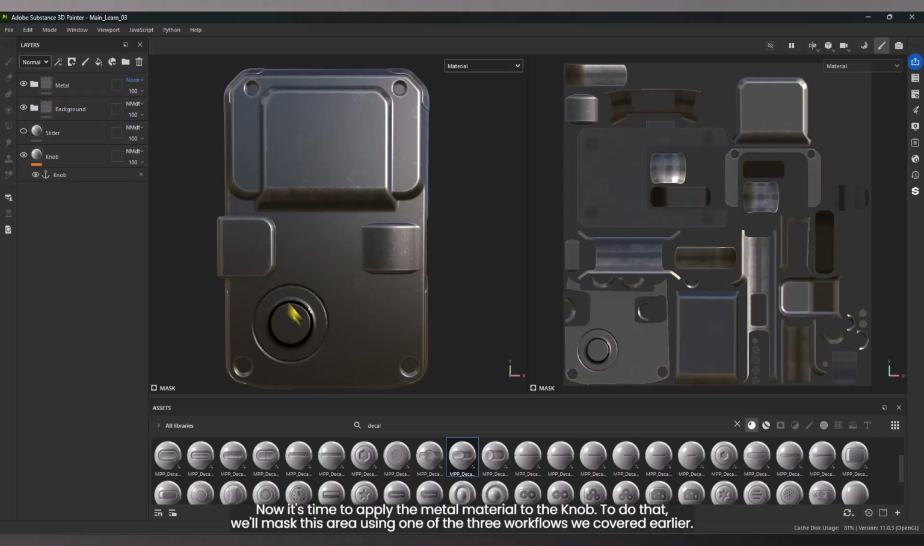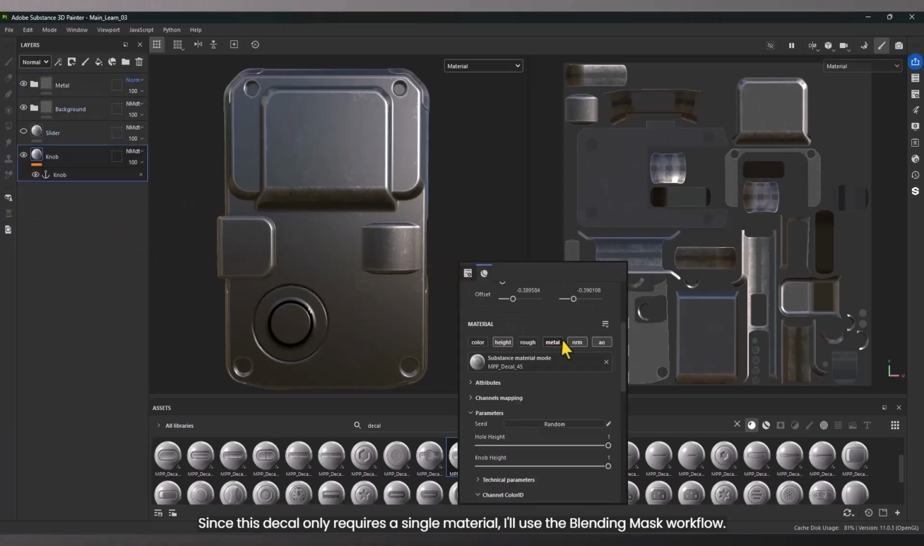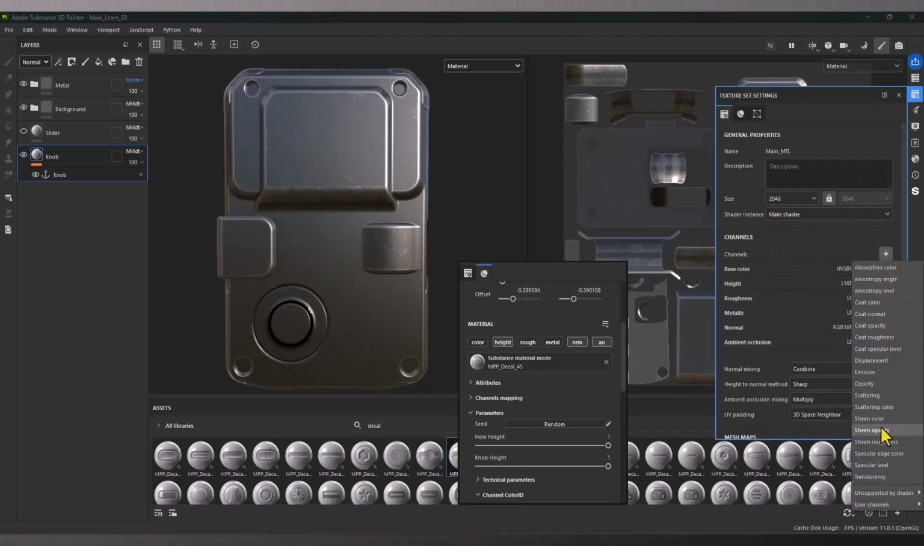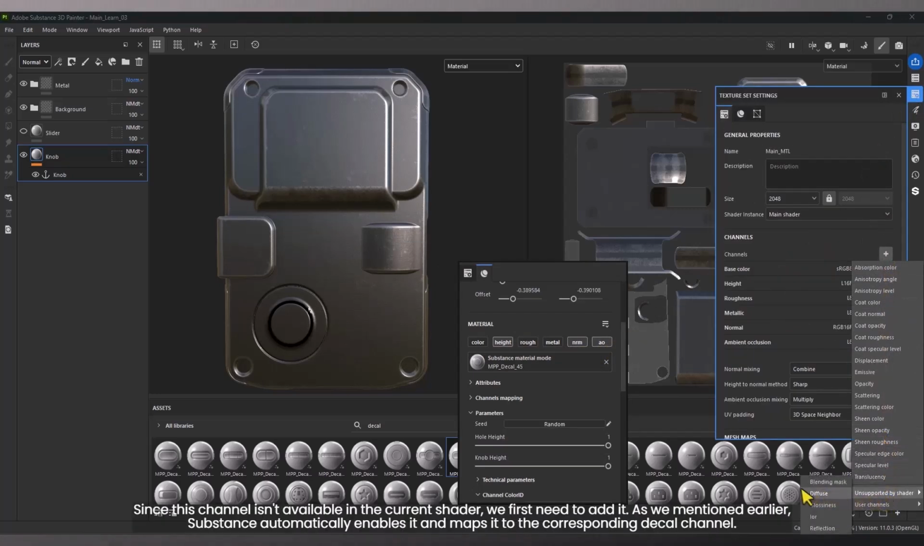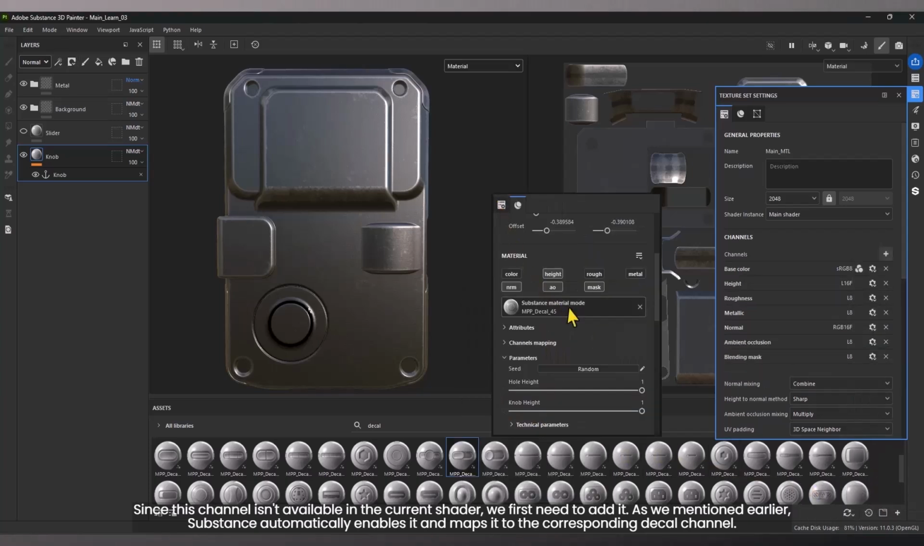Now it's time to apply the metal material to the knob. To do that, we'll mask this area using one of the 3 workflows we covered earlier. Since this decal only requires a single material, I'll use the blending mask workflow. Since this channel isn't available in the current shader, we first need to add it. As we mentioned earlier, Substance automatically enables it and maps it to the corresponding decal channel.